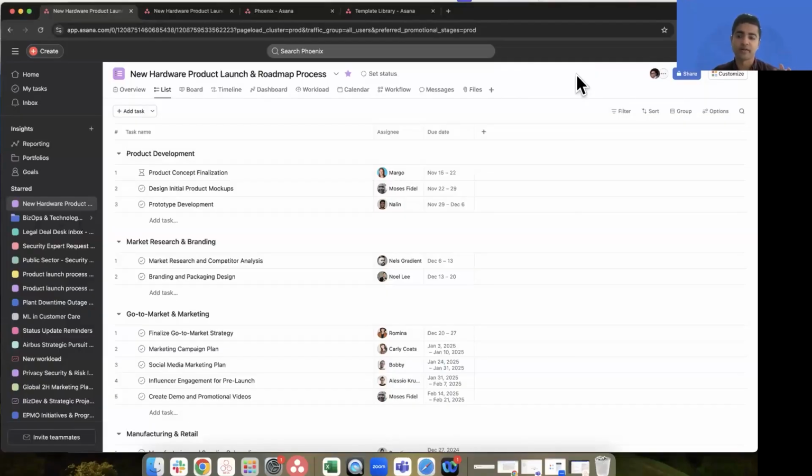So what we're looking at here is a project for a new hardware product launch and roadmap process. What we're going to see here is that this project is quite basic. We've just got the work that needs to be done, the people who are going to do them, and the due date. So, what if we want to take really nice approaches to managing these projects and taxonomy and automation rules and things like that, and we want to scale it to other projects?